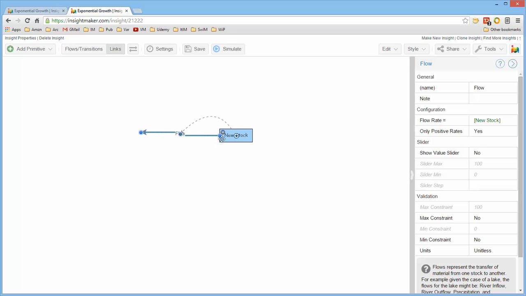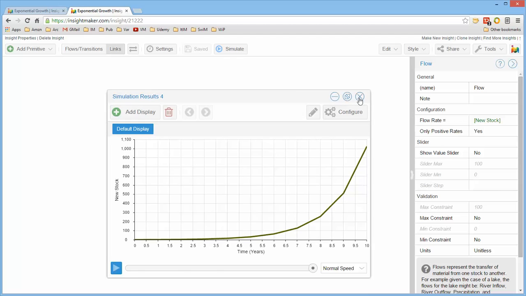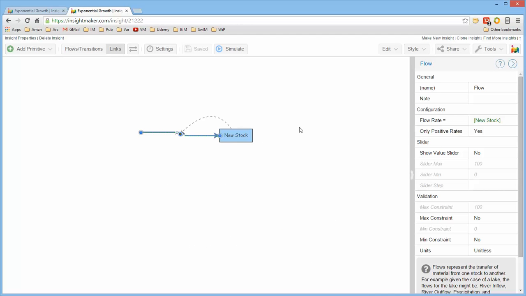Oh, because I have the flow going out of the stock as opposed to into the stock. So let me go ahead and reverse this, which I should have done to begin with. And now if I run it, I get exponential growth. So notice, what's important for you to see here is that you don't always get it right the first time. Sometimes you do things that you don't expect to do, and you have to work with it.